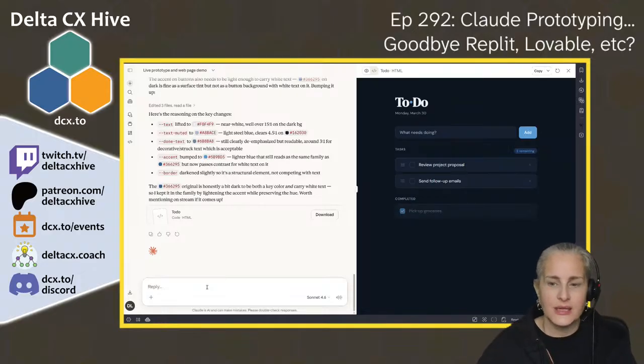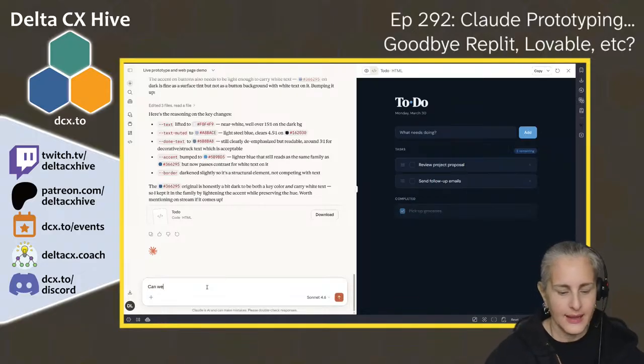Let's add something else to here. Can we add a time, a date picker to say what day each task might be due?